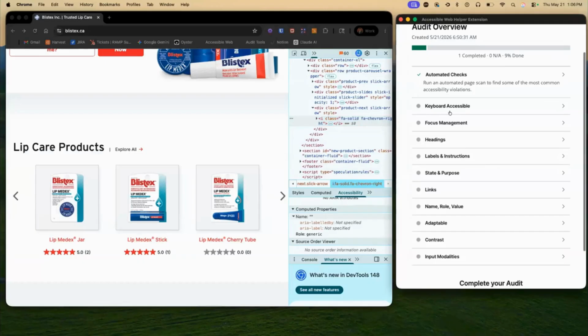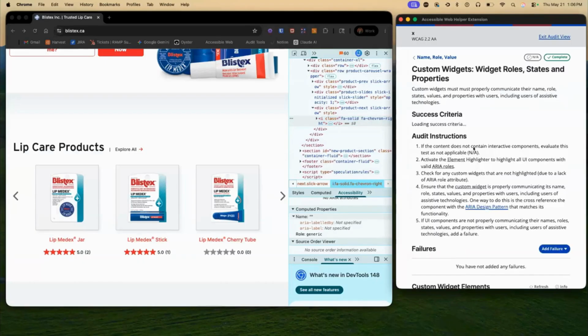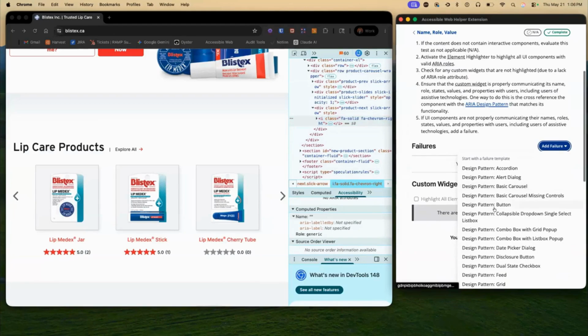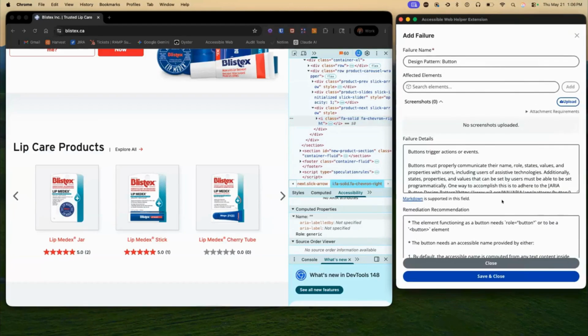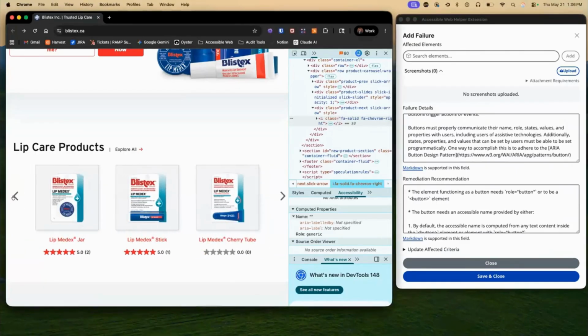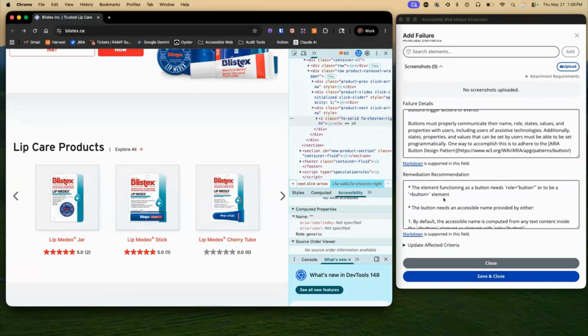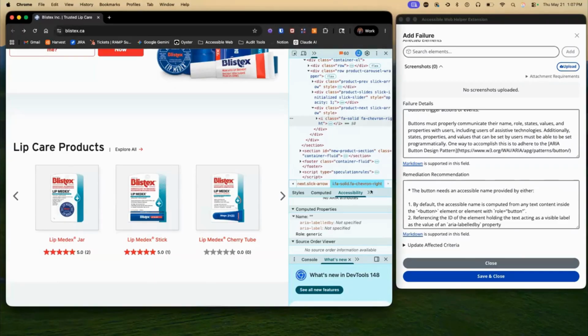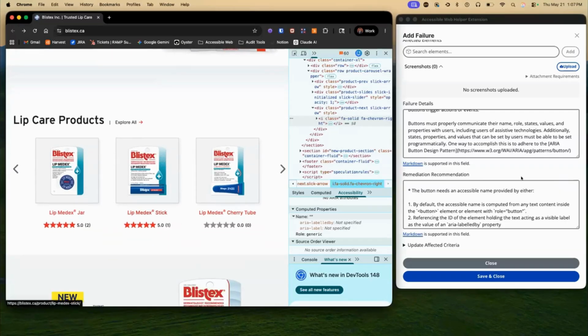So if we go into our custom widgets under name, role, value, and we add a failure, we are going to add it under design pattern button, because it is triggering an action to navigate the page left or right. And you can see under our remediation recommendation that this needs to have a role of button and also needs to have an accessible name. So this could be left navigation, right navigation, something descriptive that lets users know that it's performing the action of moving to the right, to the left.